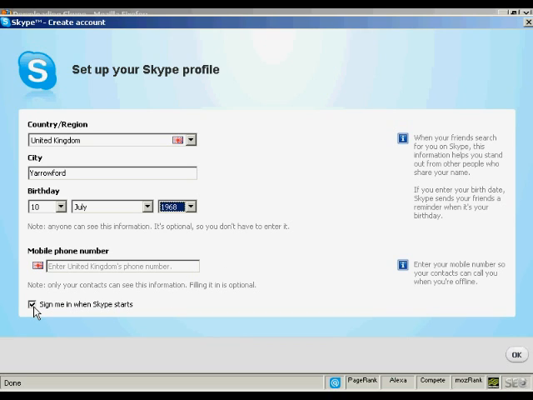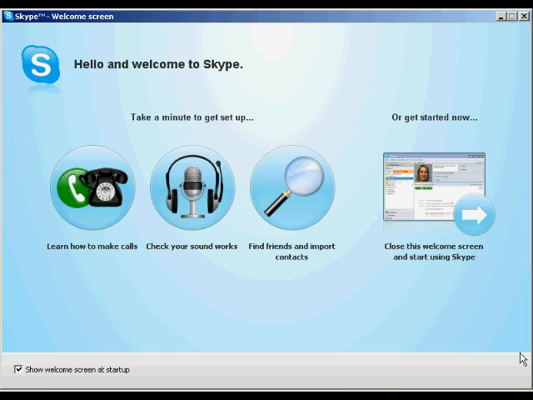And I'm going to leave this box ticked here, so sign me in when Skype starts. So every time I start up my computer, Skype will automatically be loaded in the background, and it'll automatically sign me into this Skype account every time Skype starts. So it completely automates the process. And simply click on OK. And there we are, it's done. And you can then go through some of the tutorials that they have, showing you how to make calls, how to find friends and import contacts, and so on. And there we are, that's how you set up Skype.